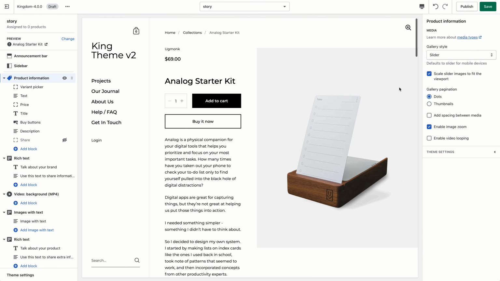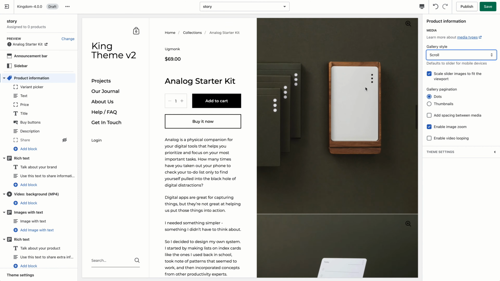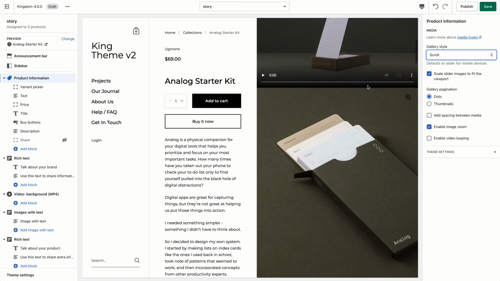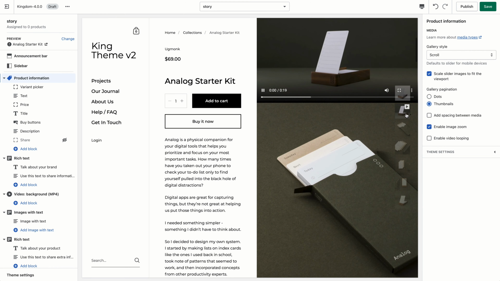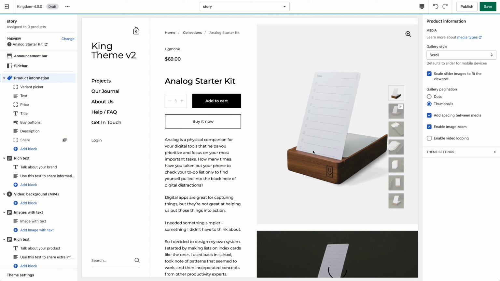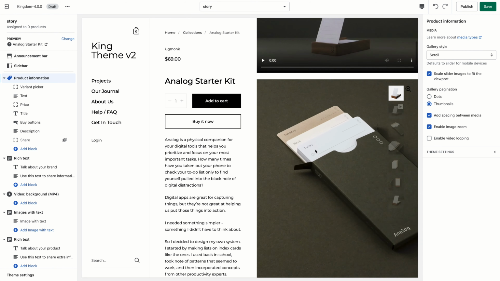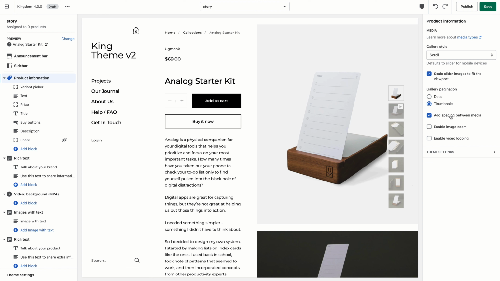You can also change the gallery type. We have a slider or a scrolling gallery. You can choose the pagination, which can be dots or thumbnails. You can add spacing between media. You can enable or disable the page zoom.